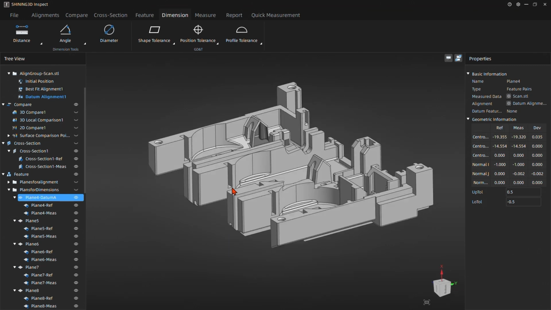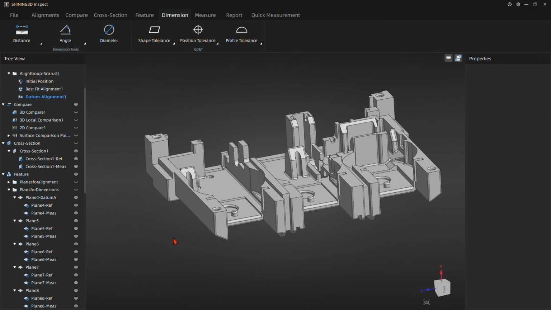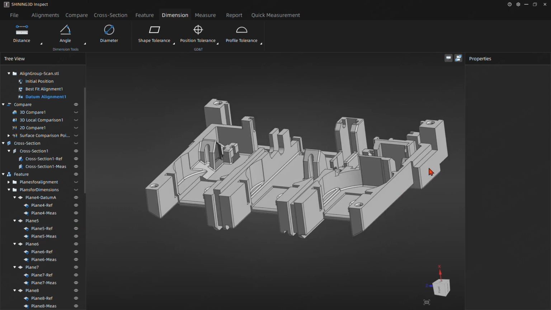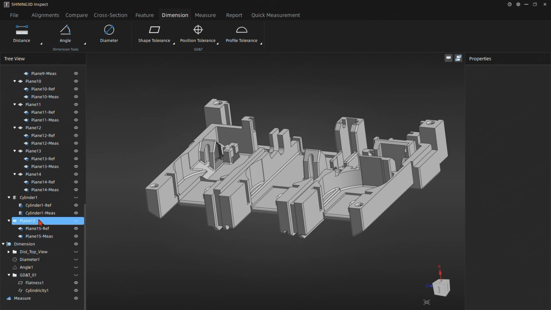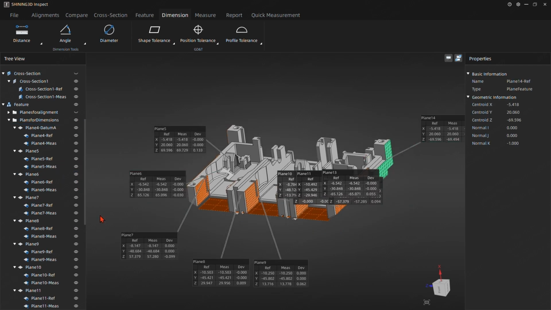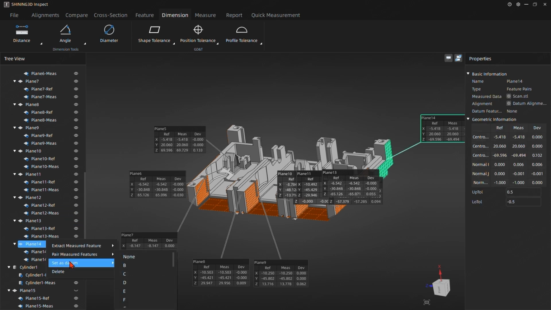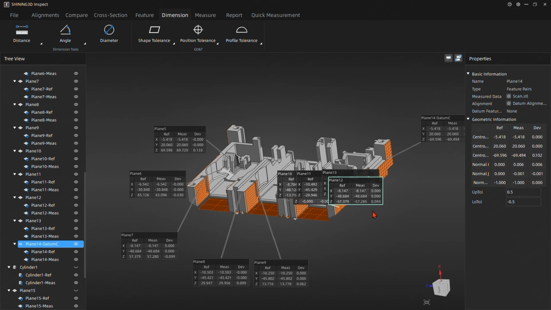Then I think that should also almost be enough, but I will add another datum to this plane. Oh, sorry, it should be another plane. It should be this here. So let's go down. Just confirm that you're on the right plane. There we go. That's plane number 14. And this one should be datum C.